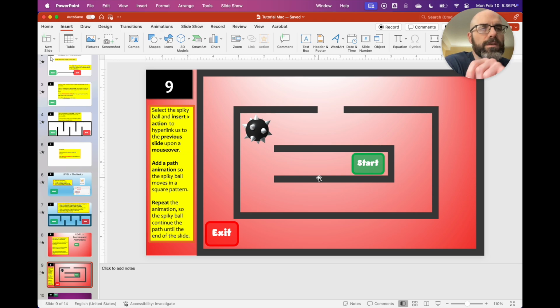All right, so on this particular level, all the walls have been coded already with the actions. The mouse over will send you to the previous slide. We don't have to do that. This exit has already been coded so that it sends us to the previous slide. But we have this enemy here, this little spiky ball. I just found this PNG on the internet, had a transparent background, so it looks pretty cool. That's a little tip if you want to make enemies. Look for PNGs or graphics with transparent backgrounds. They'll look a lot nicer on your PowerPoint.